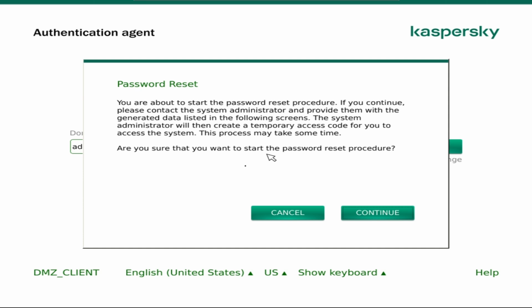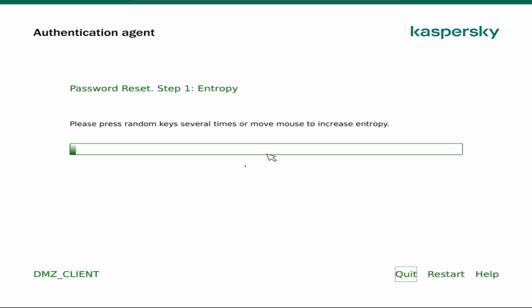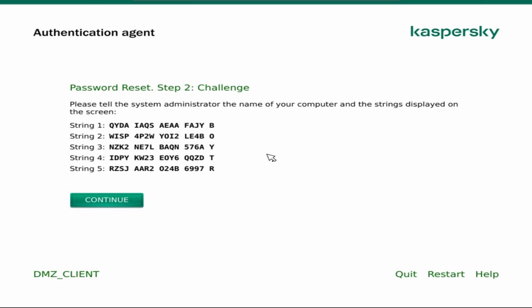So here we are going to copy some strings from this PC to the administration server, and also from the administration server to this authentication agent, to start renewing the password. So I will click continue here to start this process. Here we need to move our mouse randomly or type some letters to generate some random keys. So let's start to type anything here to start generating some random keys. Here are our keys that we can enter to our administration server to start renewing our password.